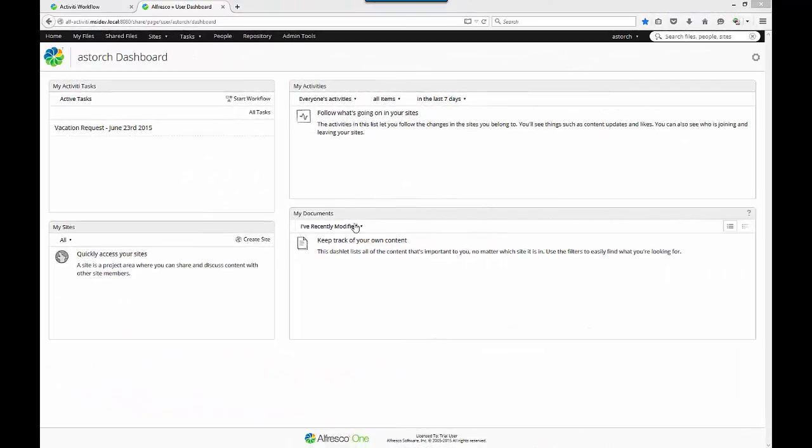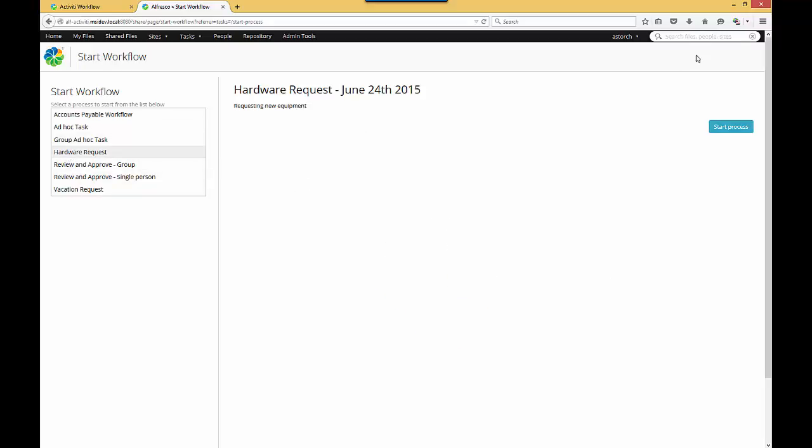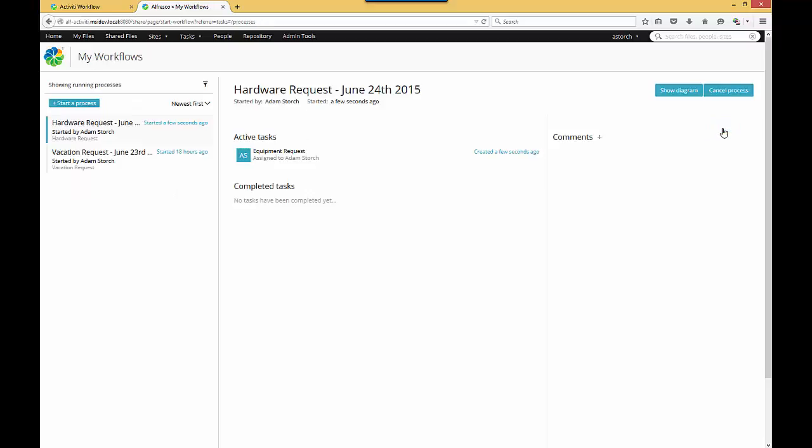Here we are in Alfresco One. We're at the dashboard, and my Activiti tasks, this is my Activiti dashlet. There's one workflow right here I'm working on, my vacation request. Now let me go off and hit Start Workflow. And of course, a familiar face for those of you who are working with Activiti. And here are my available workflows. We'll use the hardware request workflow, and I'll simply hit Start Process.